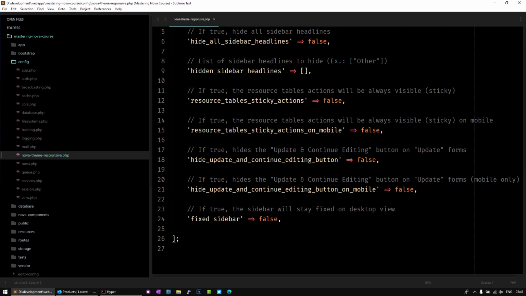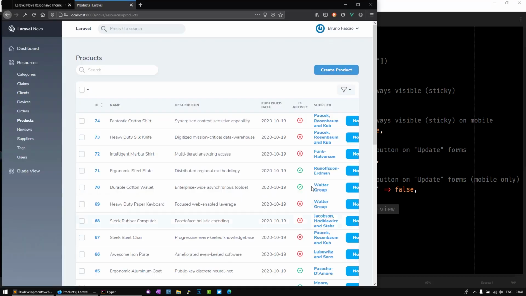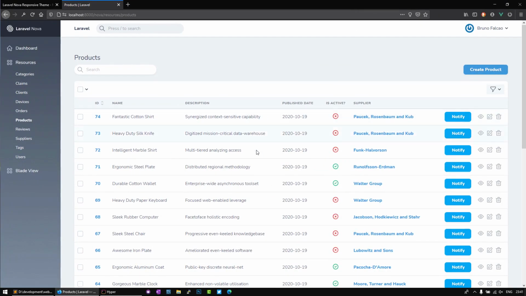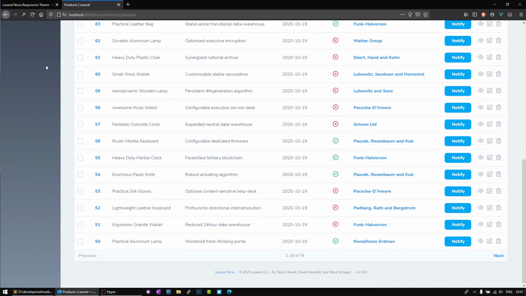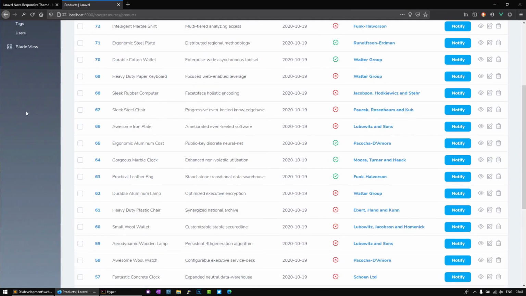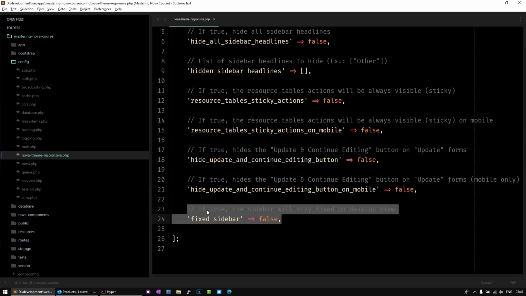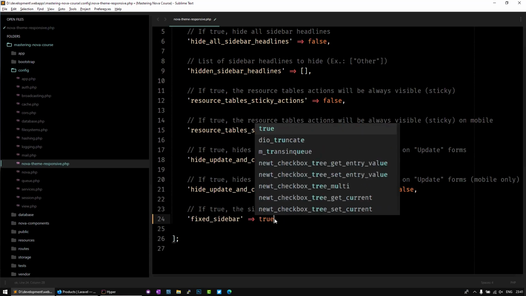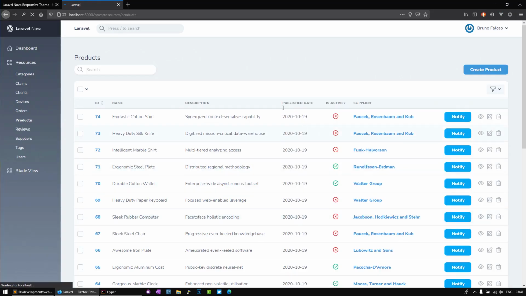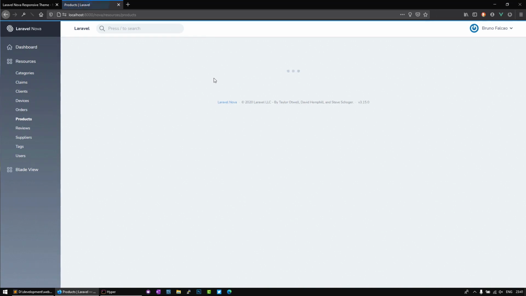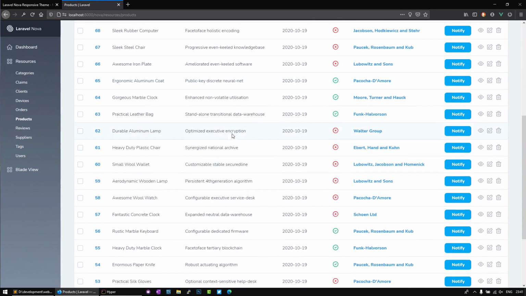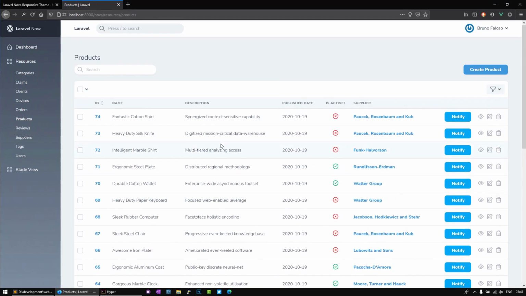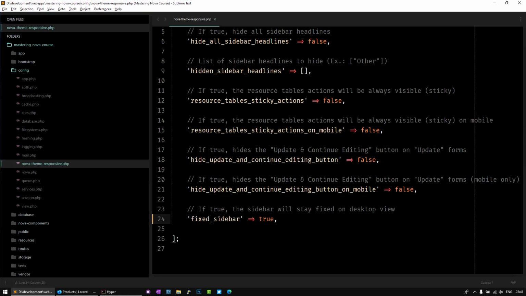For instance, it says the sidebar will stay fixed on desktop view. This is actually a very nice one that I like. So when you scroll down, as you can see, the sidebar on the left just doesn't stay sticky. As soon as you change this to true and you refresh the page, you will see that now the bar stays sticky on the left.